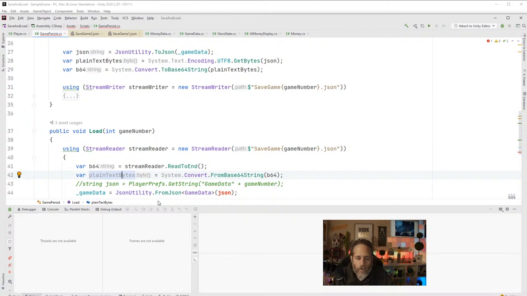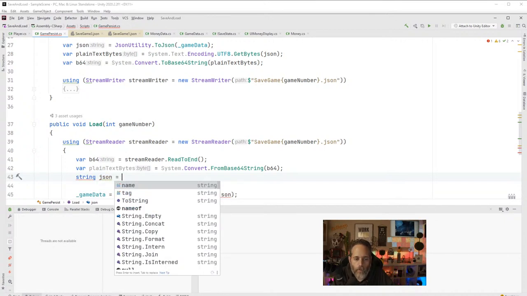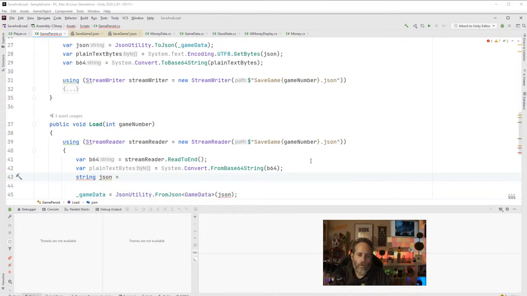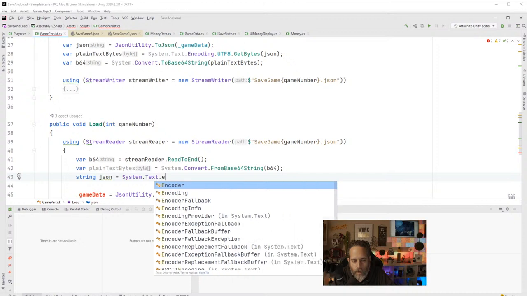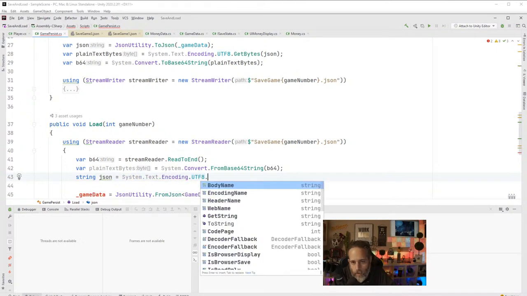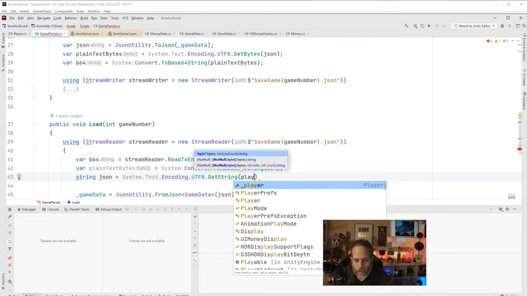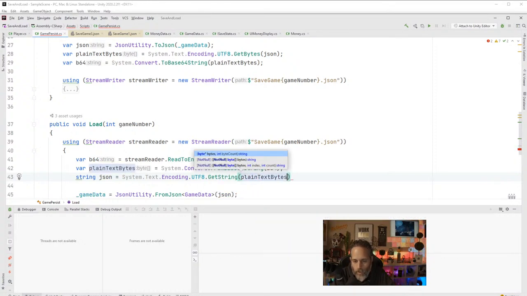And to do that, let's see, add a new line here. We'll say string JSON equals, and we want to use System.Text.Encoding, there we go, .UTF8.GetString, and we'll pass in our bytes. We pass in the bytes here, or the byte array, and then that will give us back our text.